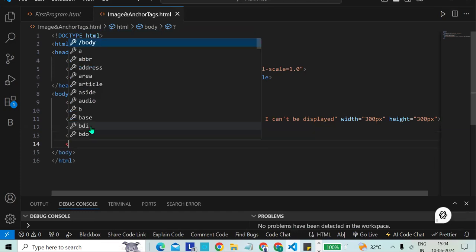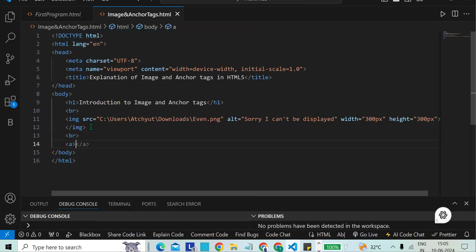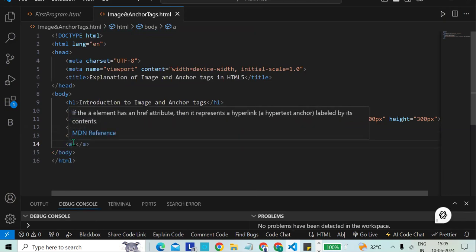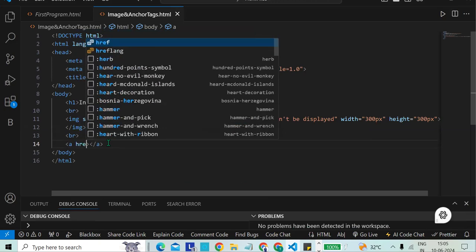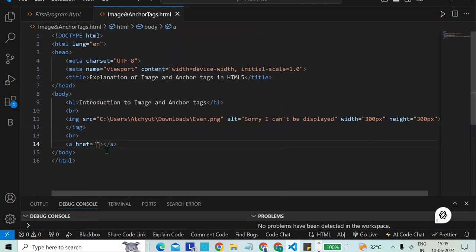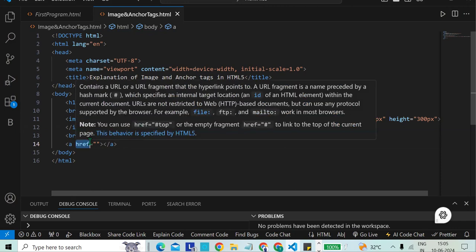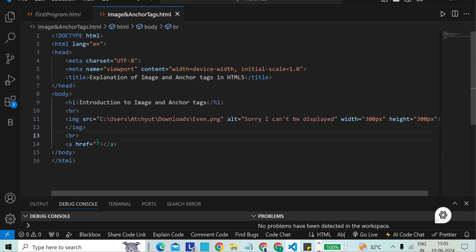It will give on the next line. And here I will give the anchor tag. So here I will specify href. Href means you can give a link. The anchor tag is used to transfer to a website. So in the anchor tag, there is an attribute called href. It is used to give the website of the link.